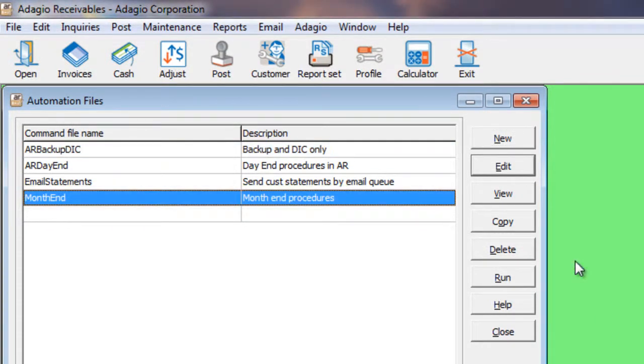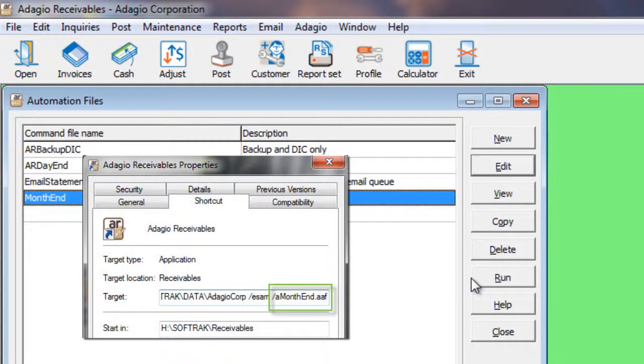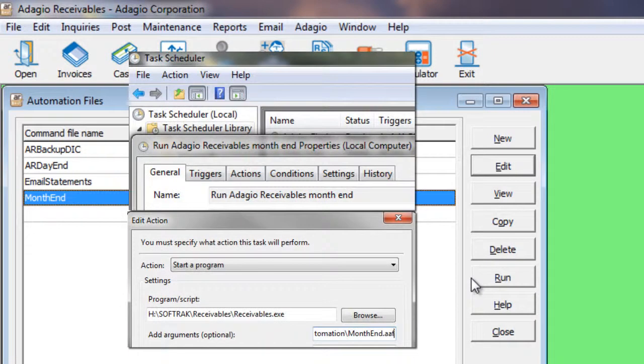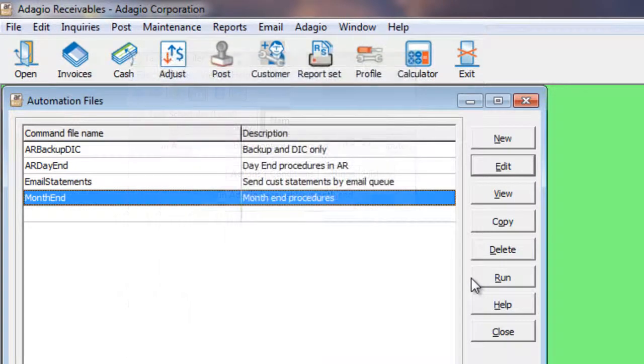There are a number of different ways to run automation files. One is to highlight the desired file from the list and click the Run button. You can also set up a shortcut in order to run a particular Adagio program and assign the automation file to the target path. You can do the same with a scheduled Windows task in order to run an Adagio program and an automation file at a predetermined time.